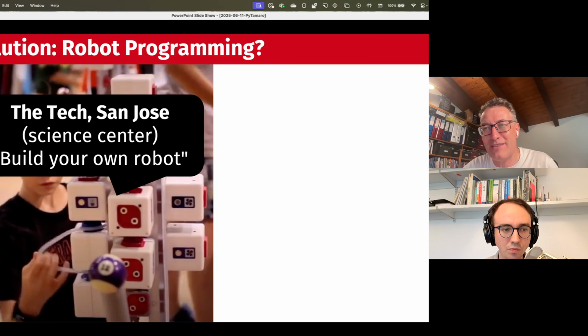And I had this episode. I once was at the Tech Science Center in San Jose in California. They have this beautiful exhibit where you build your own robot and you can plug together those bricks. Some of those three-dimensional blocks are actuators, some are sensors, some are logical blocks. By plugging those together, you're programming. And it's kind of engaging. You're programming a real robot that's driving around.